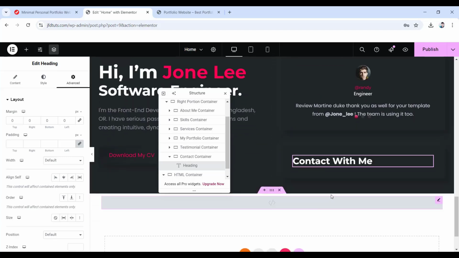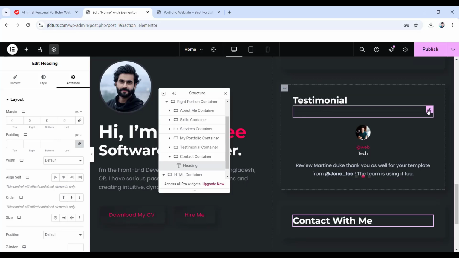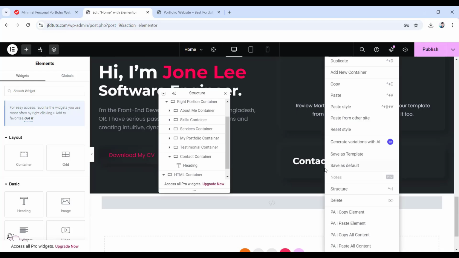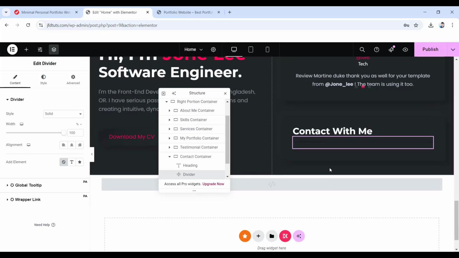Now under this one, we're again going to put a divider. So from here, let's just right click over this divider, copy, then paste it here. There you go. Now under here, we're going to actually create a contact form, so our website visitors or our clients can contact us or get in touch with us through that contact form.